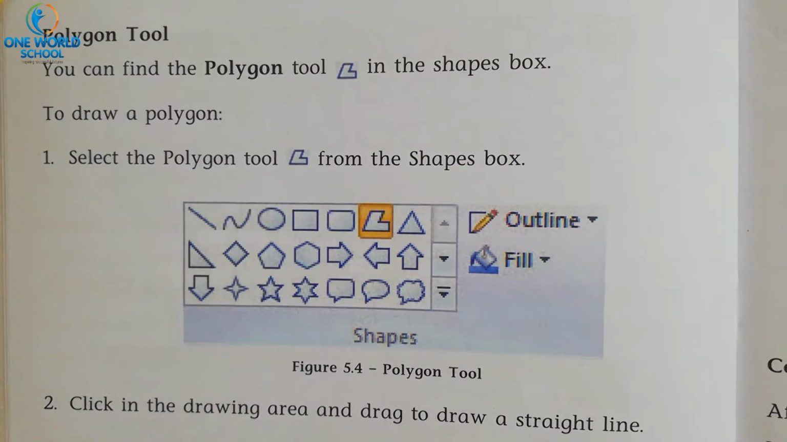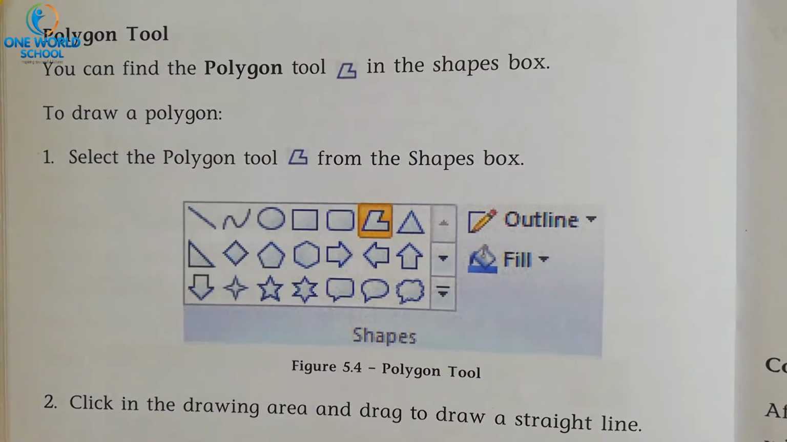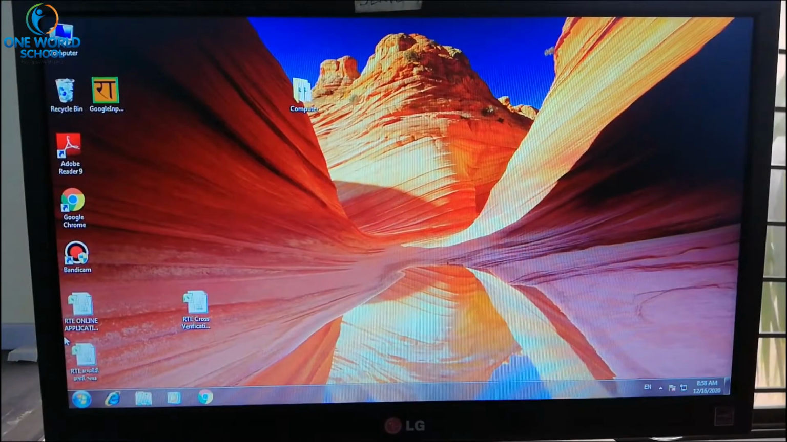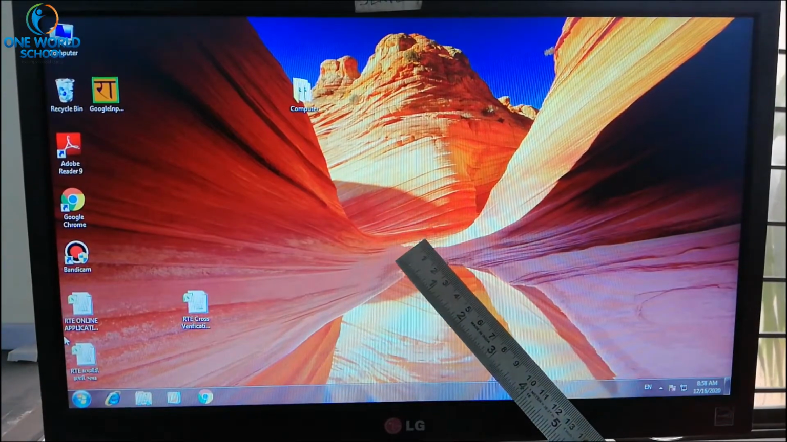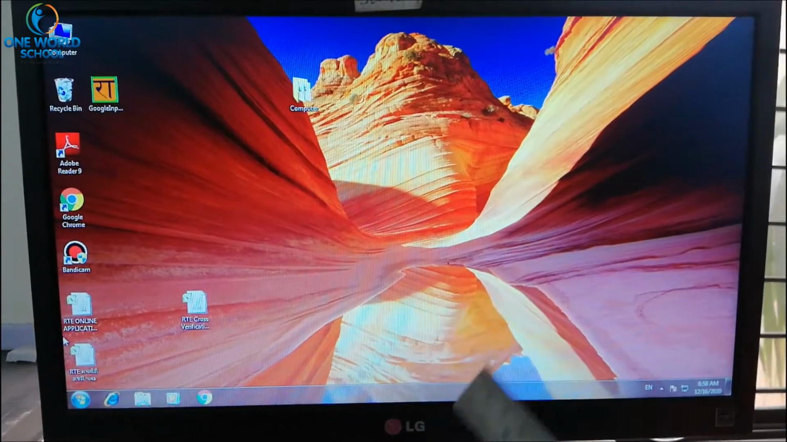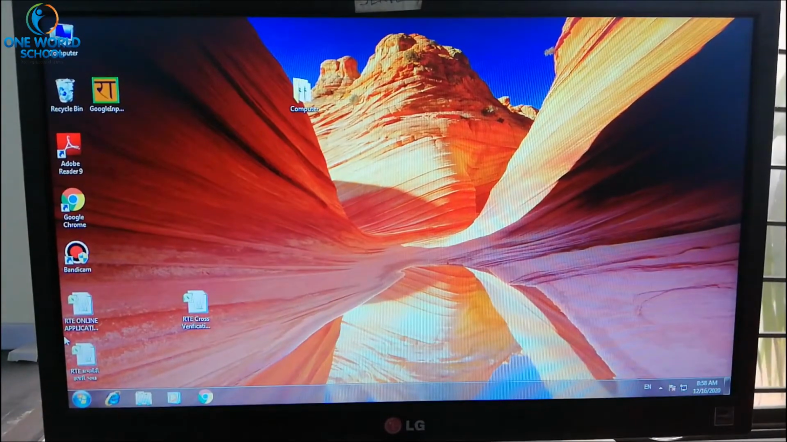Now how can we apply it in MS Paint? For this we have to do a practical on our computer. So let's start. Now you can see the screen of the computer. Yes, the screen you can see is what we call the desktop. The first screen after starting the computer we call the desktop. In the desktop, at the bottom, we have a taskbar.